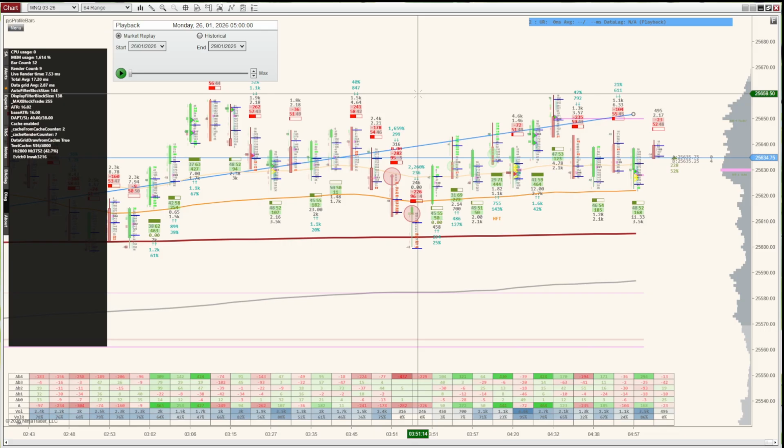NinjaTrader by default only updates about every 250 milliseconds or so, which means when data is coming in much faster than that, which on products like NQ during RTH is normally all the time, you will see lots of data come in, the screen update, lots of data come in, the screen update. That is normal NinjaTrader behavior.